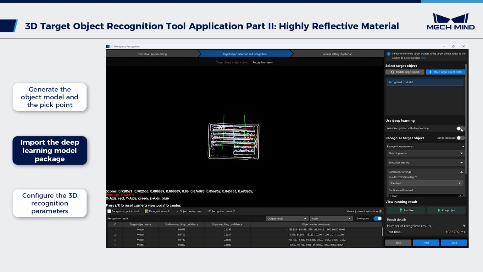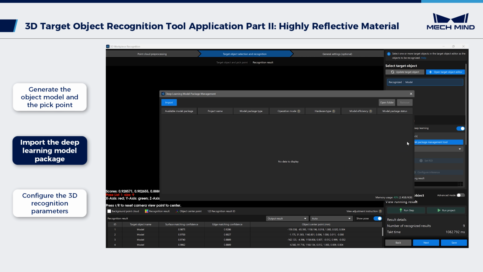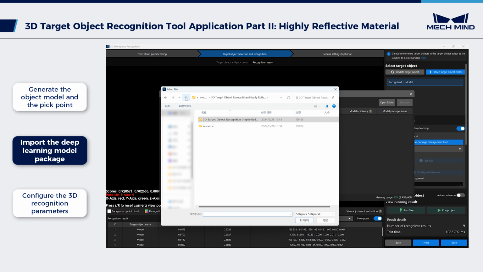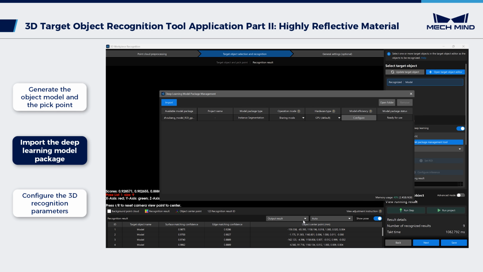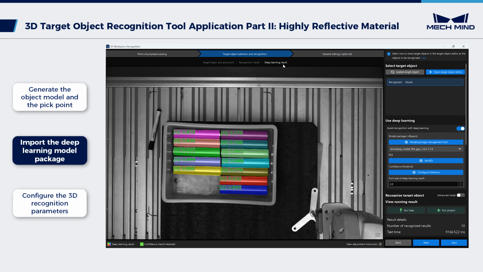Next, configure the deep learning model package. Open Assist Recognition with Deep Learning. Click Model Package Management tool. Import the previously trained package. Here, select the imported package. Switch the visualization view to Deep Learning Result.